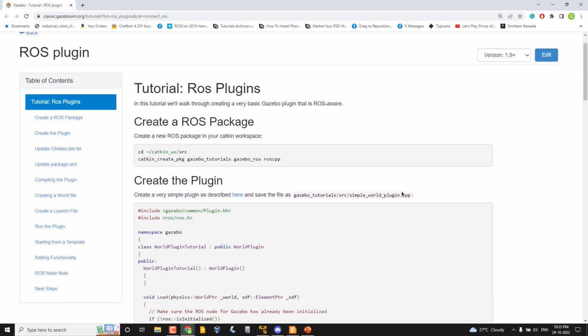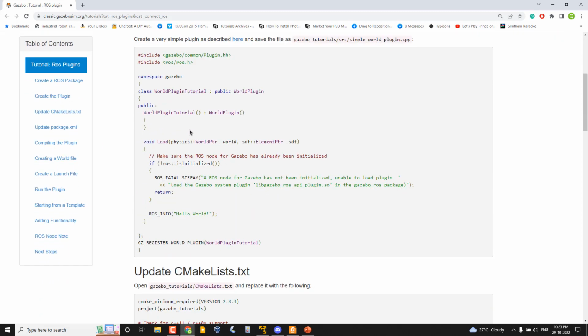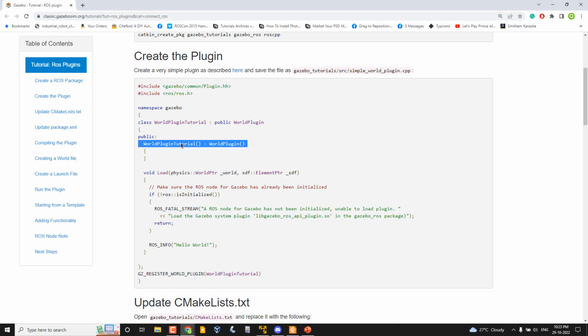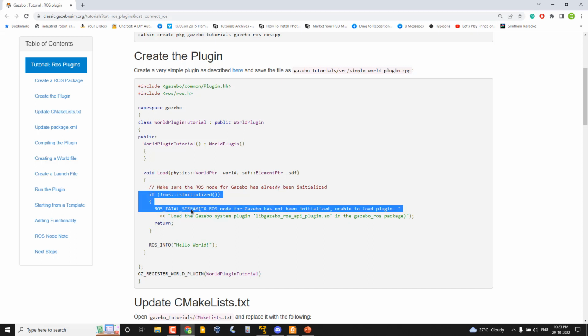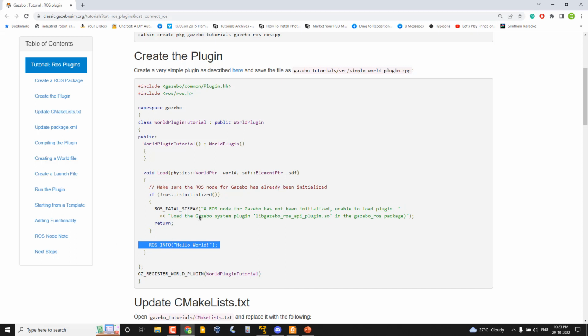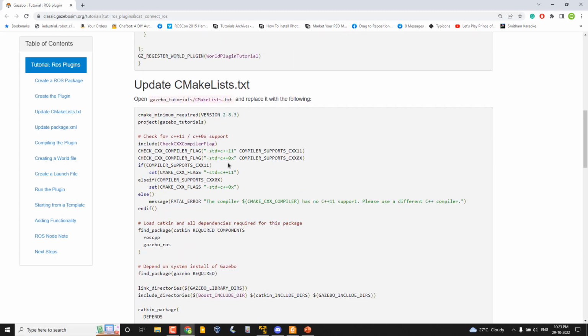Here you can find almost the same things that we saw in the previous Gazebo plugin. The difference is that we are using ROS.h here. In the load function we just check whether ROS is initialized, and we print hello world using ROS info. That is the only difference. So what I'm trying to say is that the Gazebo plugin is a C++ based plugin, so you can add any libraries into it, including ROS. What you have to do is compile the Gazebo plugin with the ROS library.